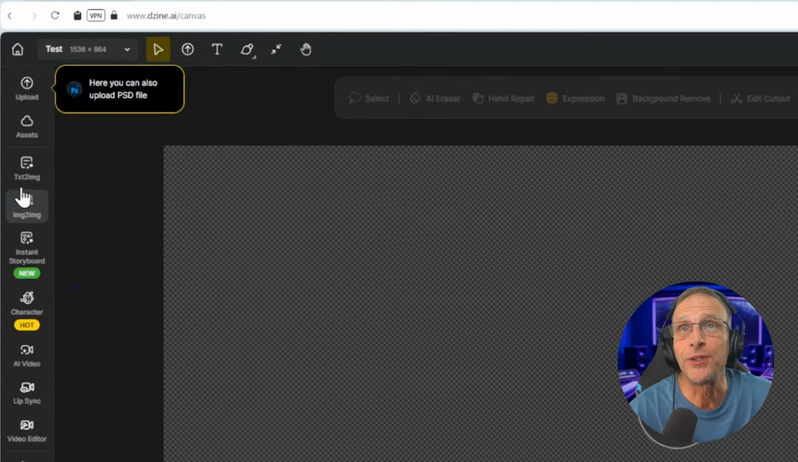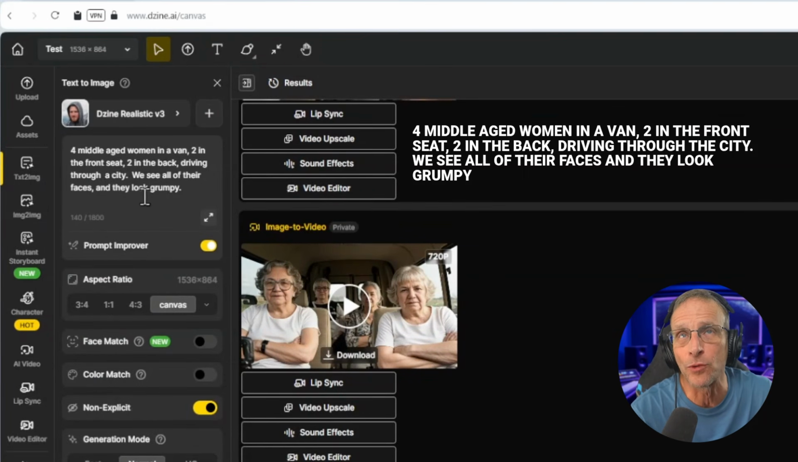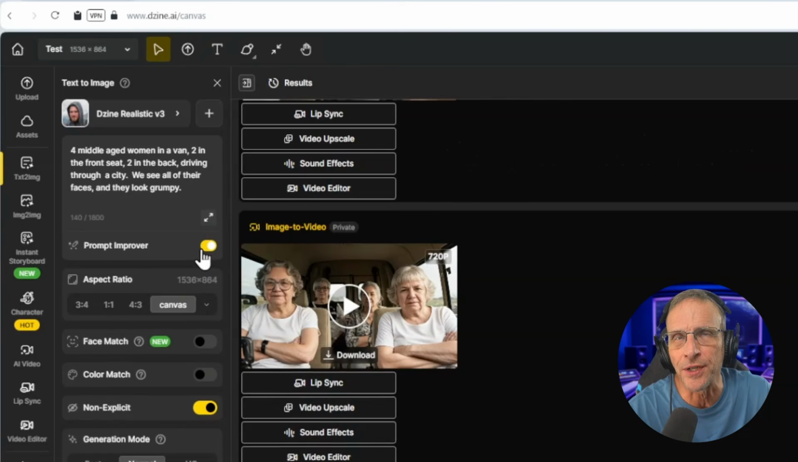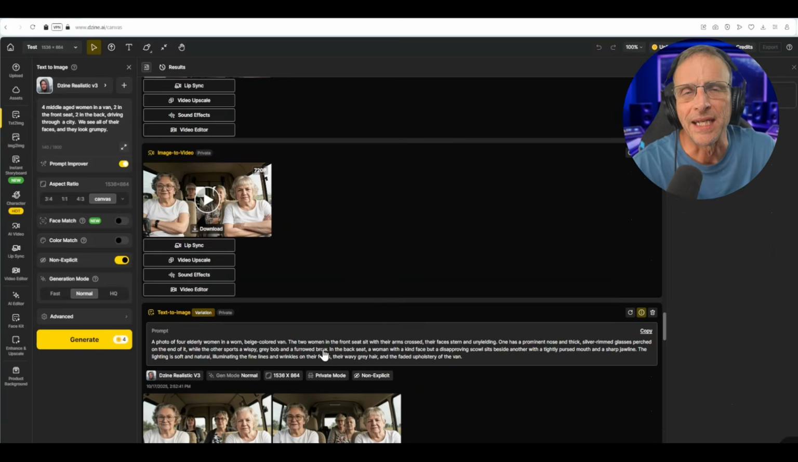So I started out with just creating an image of 4 old women in a van. I did that by choosing the text to image option up here and just typing in the prompt: 4 middle-aged women in a van, 2 in the front seat, 2 in the back, driving through the city. We see all of their faces and they look grumpy. And you'll notice that I had the prompt influencer check, and that's going to take these prompts and expand them and embellish them so that they have more detail in them.